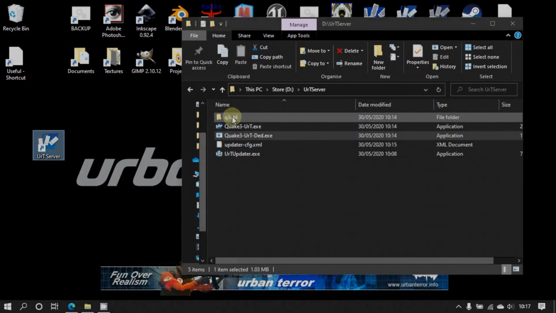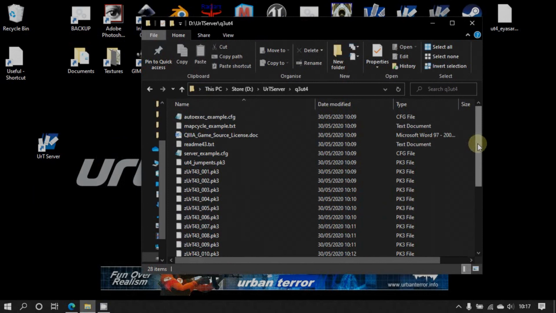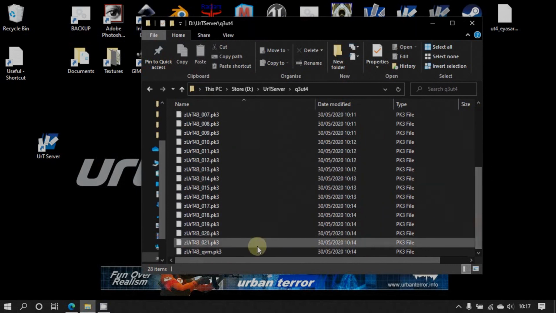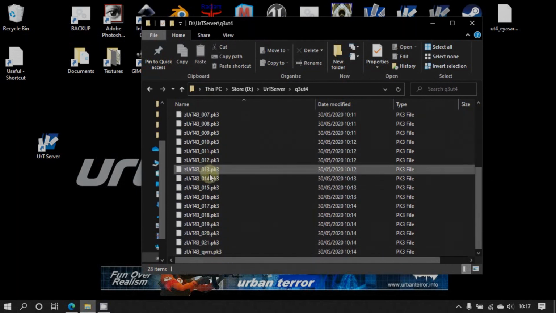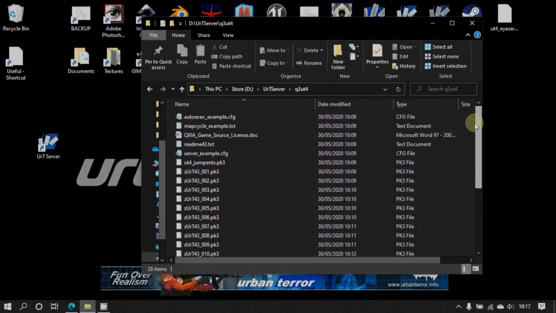The other things we need to set up before we run that, we're going to have in here. So this is all the game files. All of these PK3, they're basically zip files that contain all of the game contents, so the levels, the sounds, all of the images, and so on. Release notes.